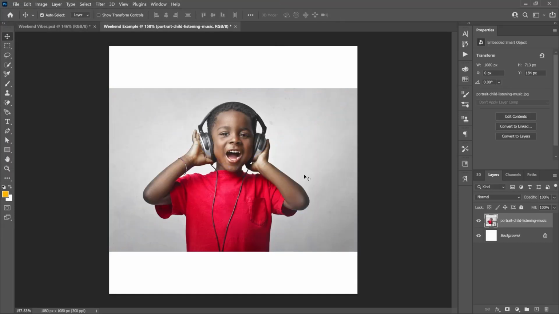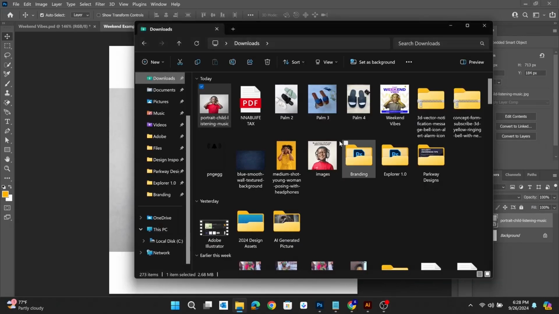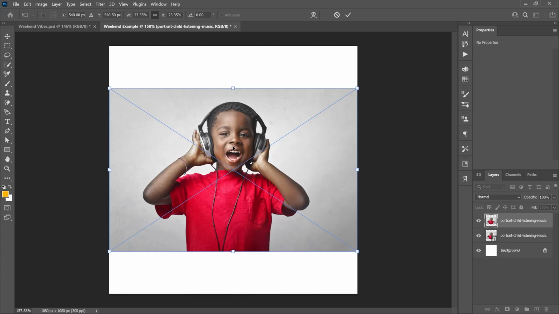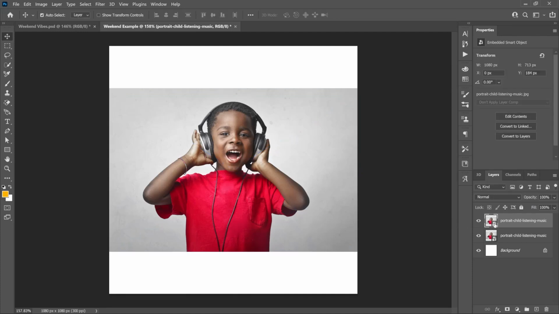Or you can just manually bring it in from your file. I'll just hold and drag it and place it. The same process, just the same way. Since I did one of these, I will be deleting this.